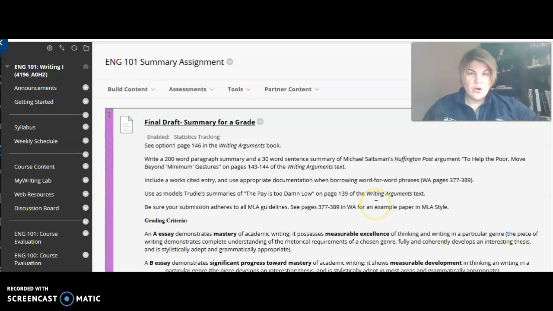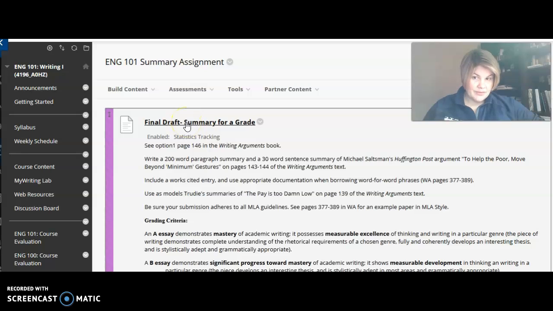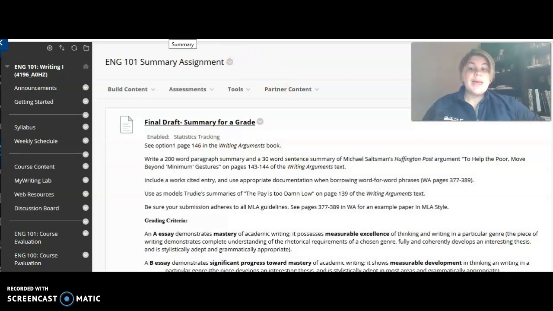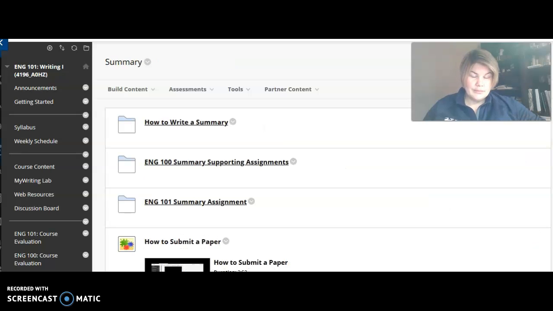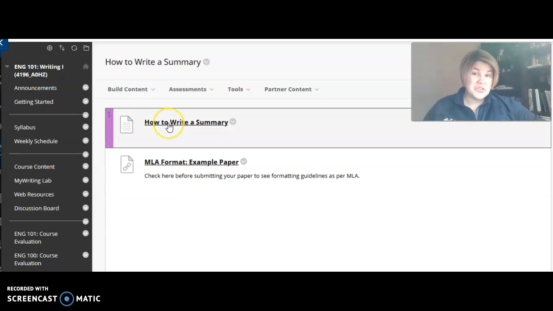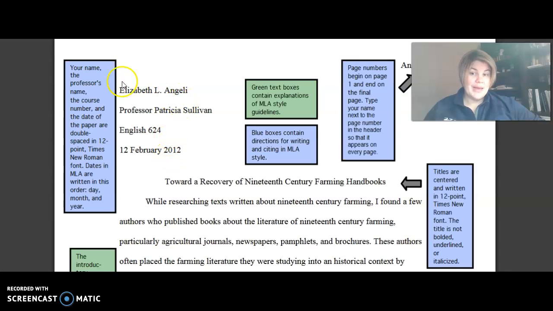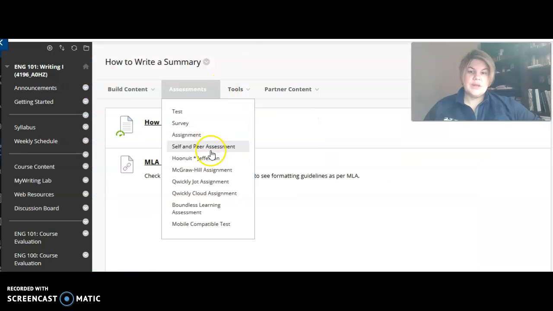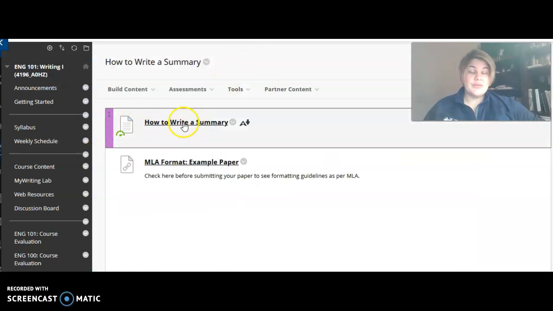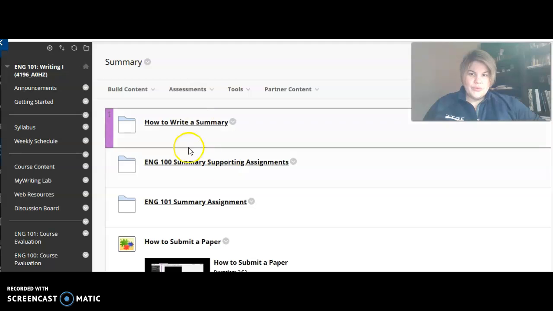This is for the final draft. After you've done all the 100 activities, you're going to come back here and submit that final draft. To help you through the summary assignment, there are some folders that just have instructional information. In here there's information on how to format the paper in MLA. There's a great example of that. And then there is some information on how to write a summary. So you'll go through that information.